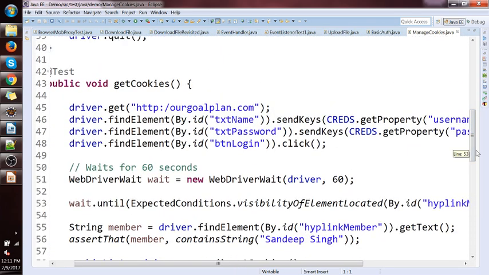What I will do here in my test is go to ourgoalplan.com. I will log in using my credentials, then I will quit. In between, I fetch all the cookies for my login, for my authentication, and I will add those cookies in the next instance of my driver. Then I will go to that login page and refresh it, and you will see that I do not have to use my user credentials. It will automatically log in.